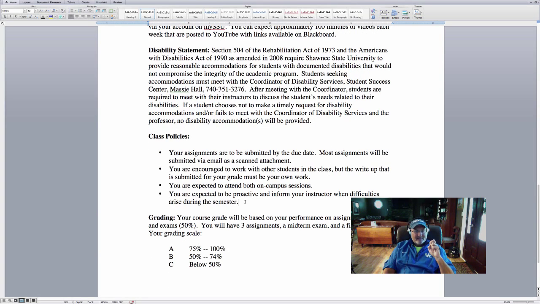Class policies, man, I tell you, class policies are just really: act like a graduate student. Suck it up, watch the videos, submit your assignments on time. There are going to be 3 assignments throughout the course, so you can expect an assignment about every 5 weeks. Submit the assignments as a scanned attachment to an email. You're encouraged to work together, but you're not encouraged to cheat. Sometimes we think working together means that we can just sit there and copy off the person we're working with. That's not it. Work together, but the write-up should be your own work.